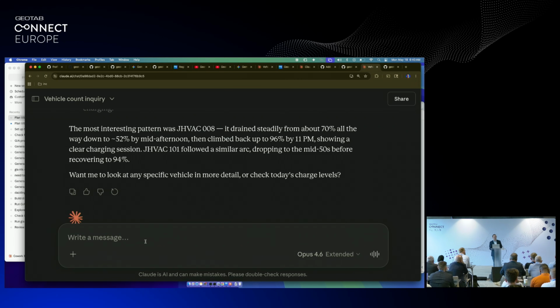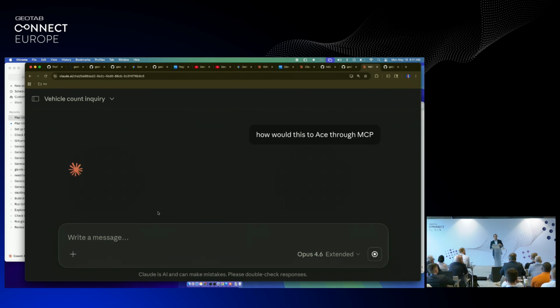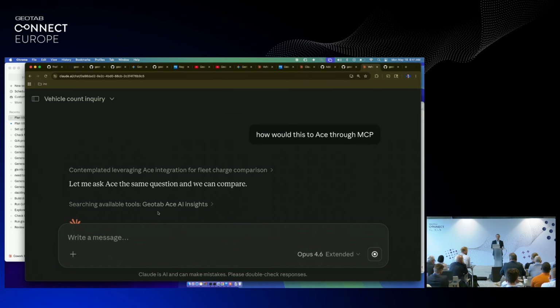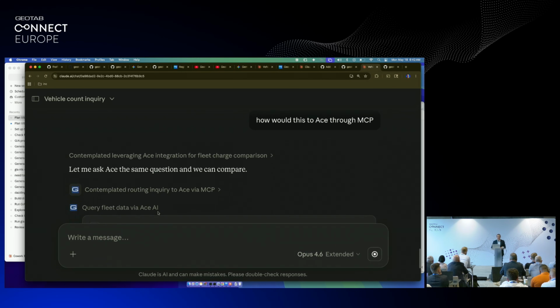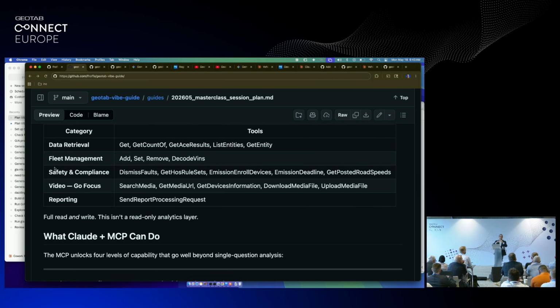I go and I ask Claude via MCP to ask deeper questions to ACE. How would you ask this to ACE through MCP? And sometimes ACE can do things that we cannot do, like asking a question to the API is very, very fast if I want specific data, but when I want to run a huge query that goes through a lot of data, and I wanted to compare the results for the last month, for the last year, we can use Claude to decide when to ask questions to ACE, how to ask the questions to ACE, and how to work it through multiple steps.